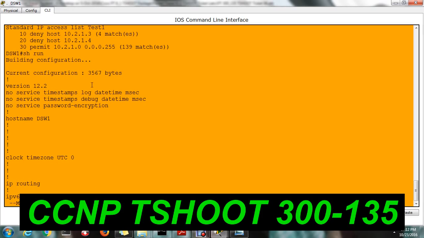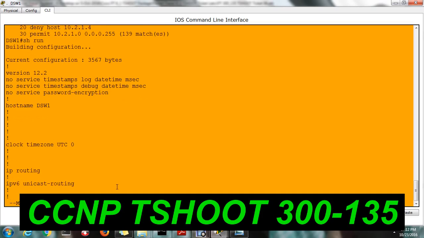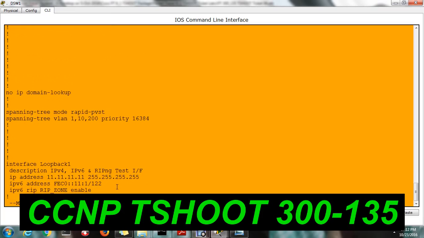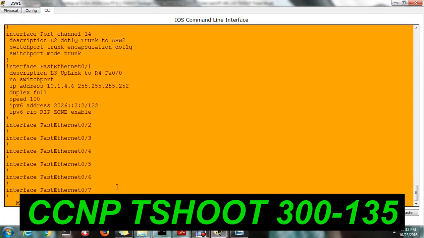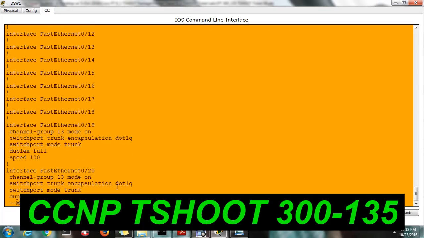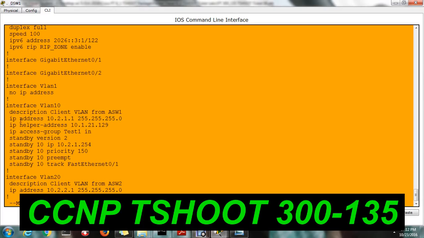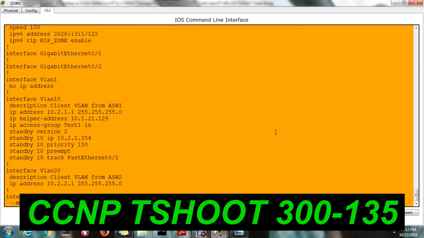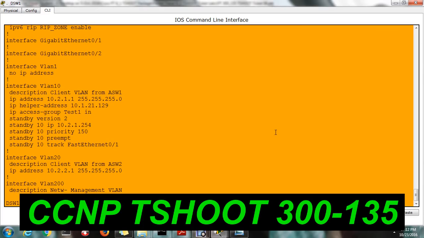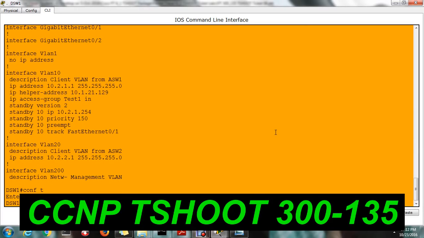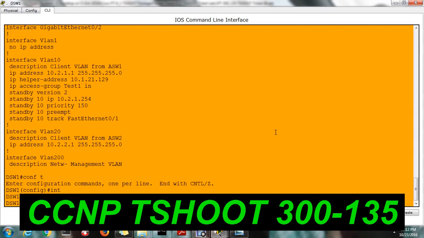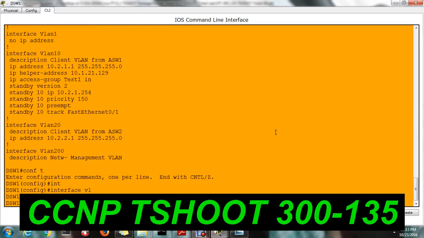But in the exam this question won't come like this. In the exam you will get a VLAN access map. Anyway, later I will explain that one. This is for your practice here. If you go and see the VLAN interface, this access group is mapped with respect to VLAN 10. So removing that could solve this issue, right?